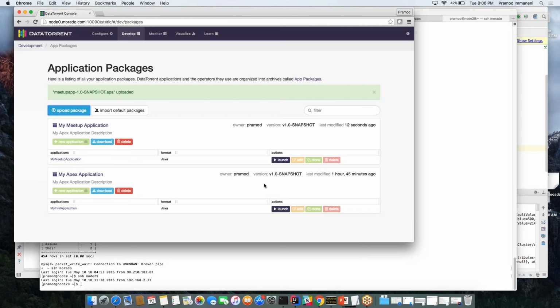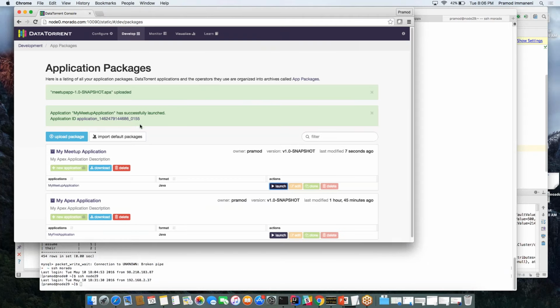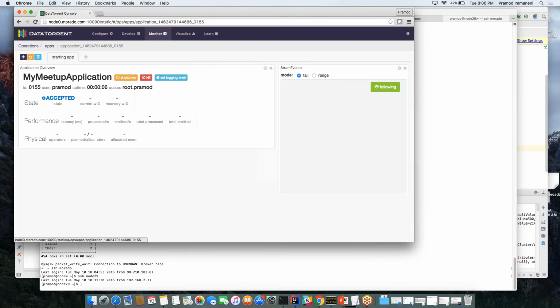So we uploaded it, and here it is. I'm going to launch it. Okay, it's launched. It gives you an application ID. I think somebody asked who assigns this ID. This ID comes directly from Yarn Hadoop.